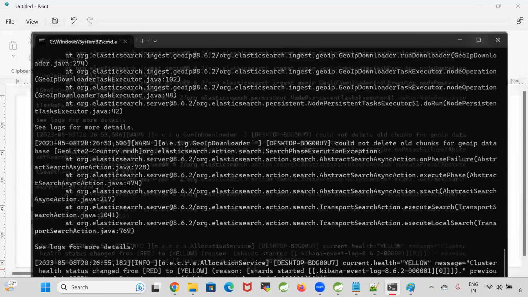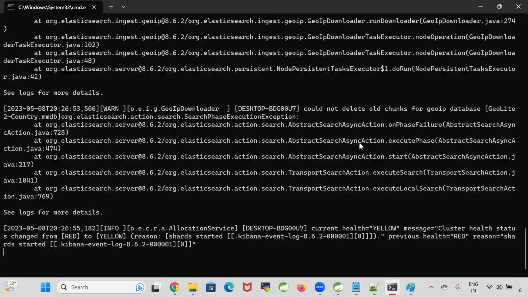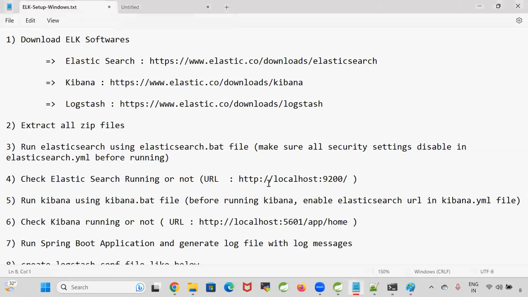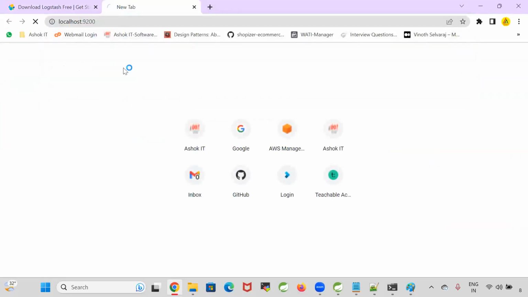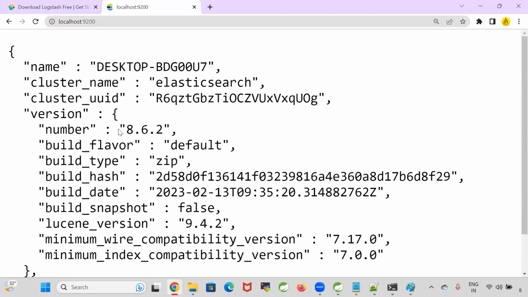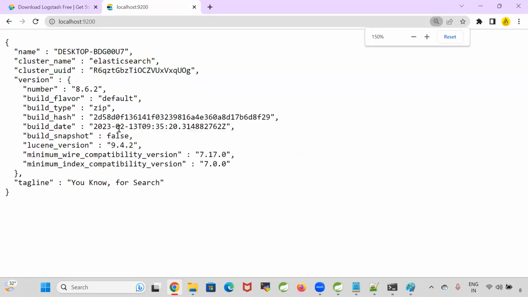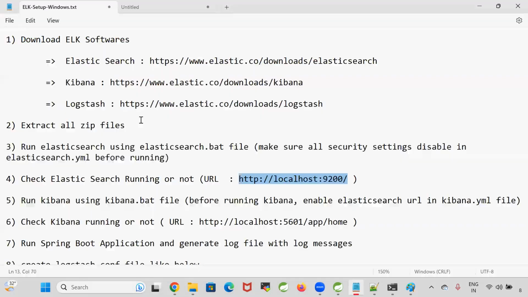Let us see here. My Elasticsearch server is getting started. On which port number is it going to run? It will be running on the port number 9200. Okay. Go to browser. Let us try to access that. Localhost colon 9200. I'm trying to access Elasticsearch. If you are able to get the output like this, that means your Elasticsearch server is up and running. Now, let me go and start Kibana.